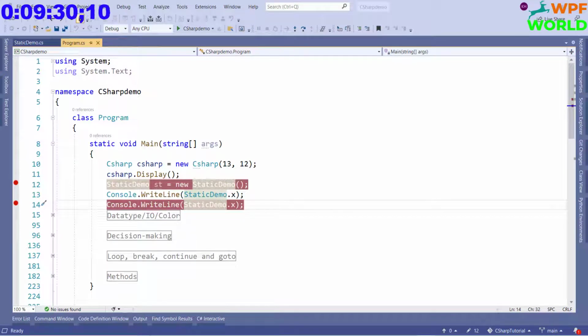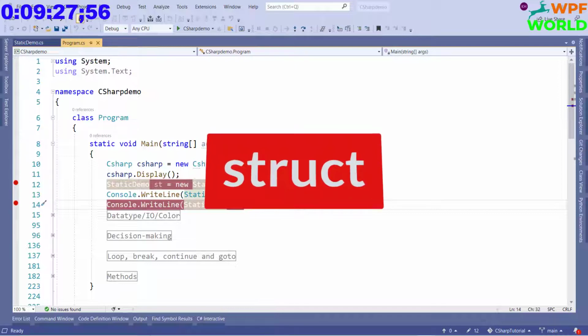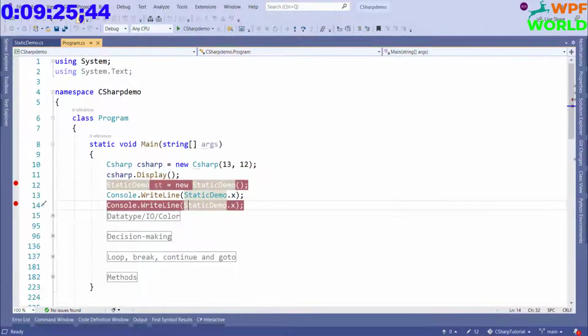In this chapter we are going to learn about struct and enum. Let's start with struct. What is struct? In C Sharp, struct is a value data type that represents a data structure.